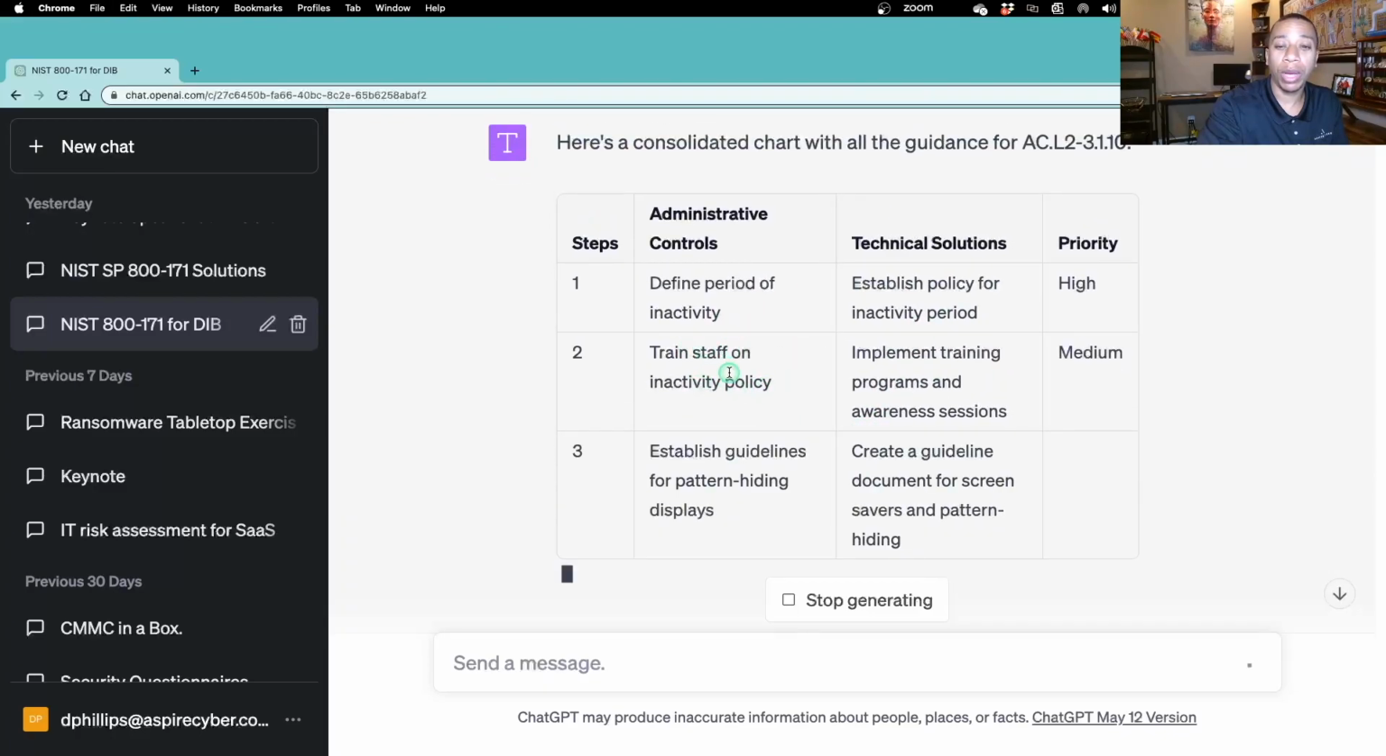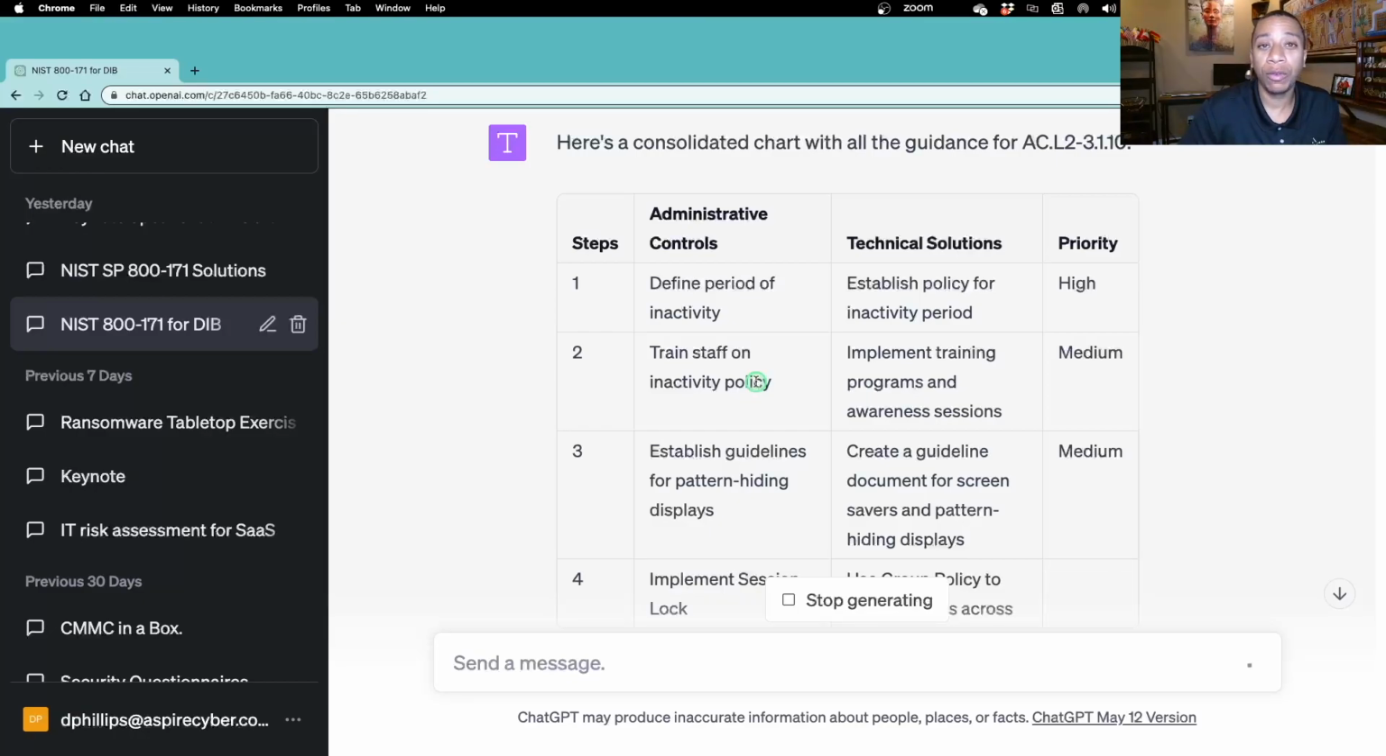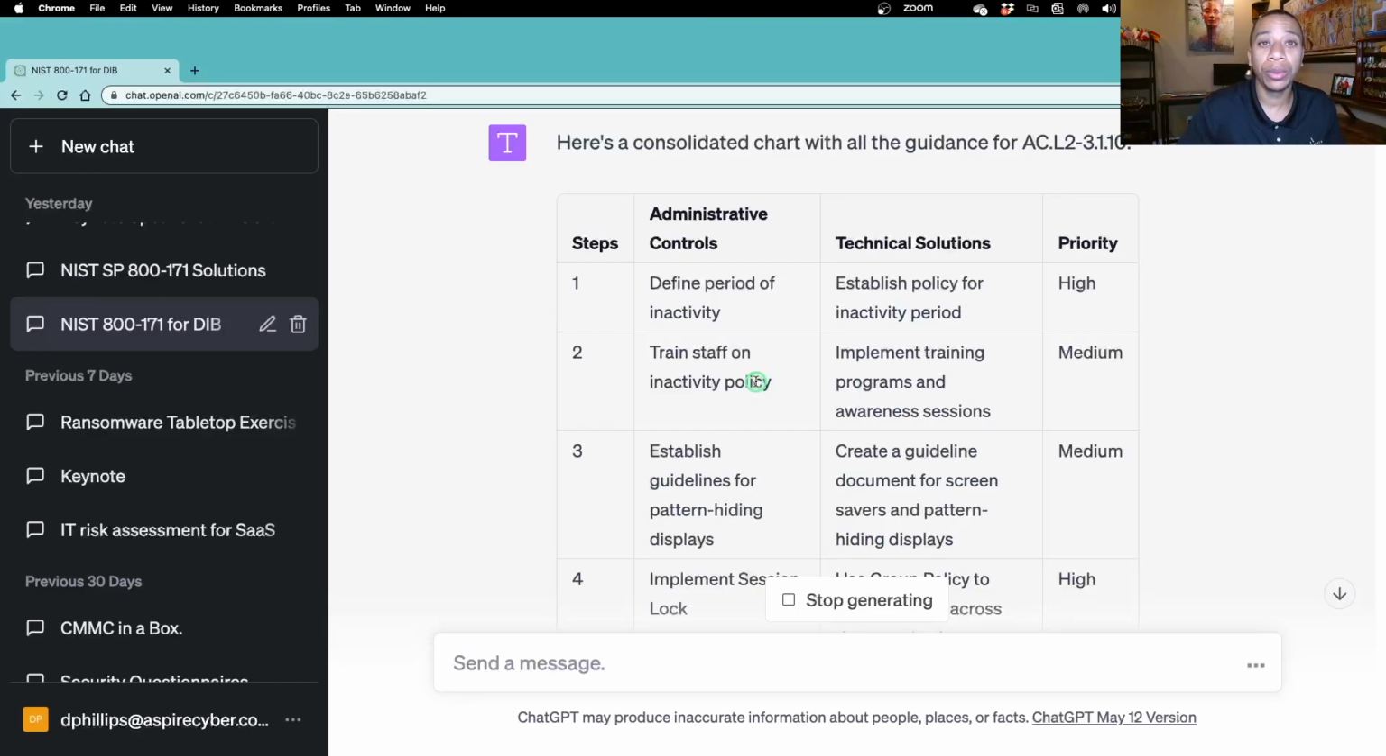Train staff on the policy. Again, we're training staff on the best practices, so when they walk away from their system, they should lock their computer. If they don't lock it manually, they're gone for that defined period of inactivity, then their system locks. Or even if they're at their computer, maybe they're writing something or working on something where, hey, after that defined period of time, their computer locks.